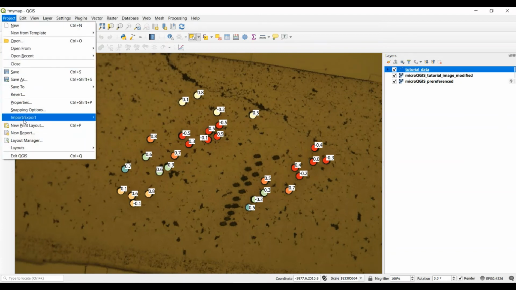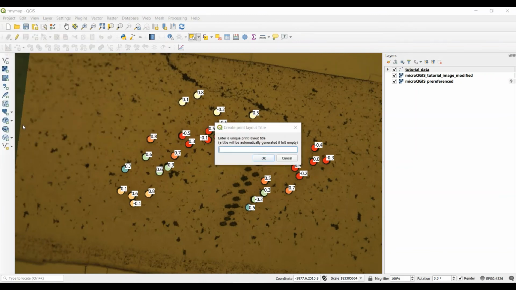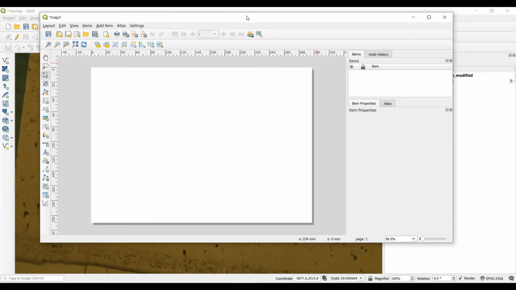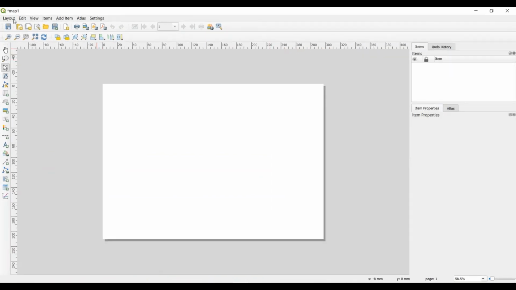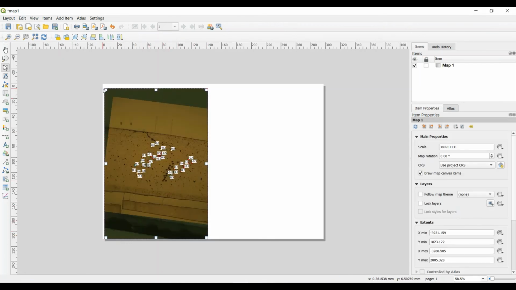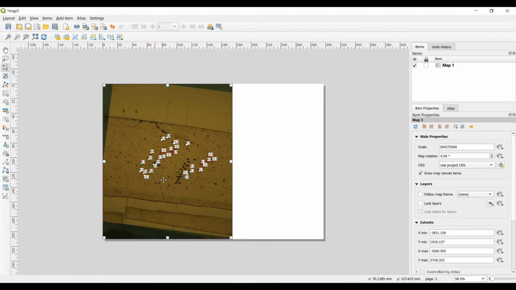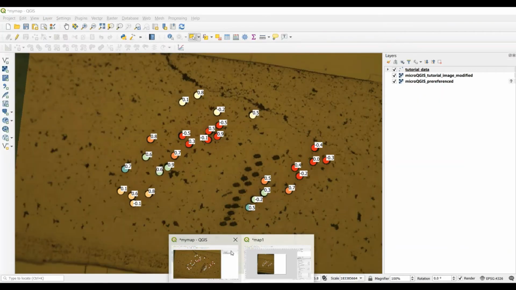So to get a new print layout, we go Project, New Print Layout. It'll prompt us to give our new layout a name. I'm going to call mine Map 1. And what we get now is this window for the print layout of Map 1. If we want to add a map to this layout, we click the Add Map button, click and drag a box, and it will immediately fill that with the currently viewed area in the main map.